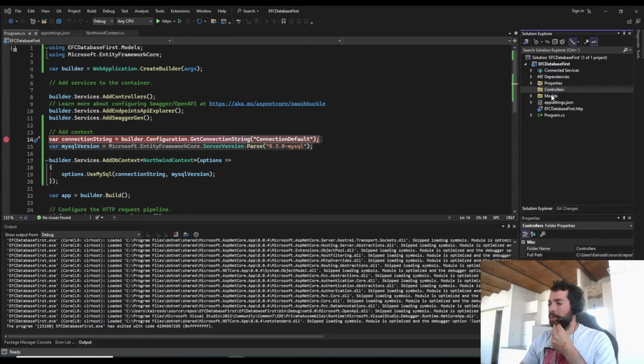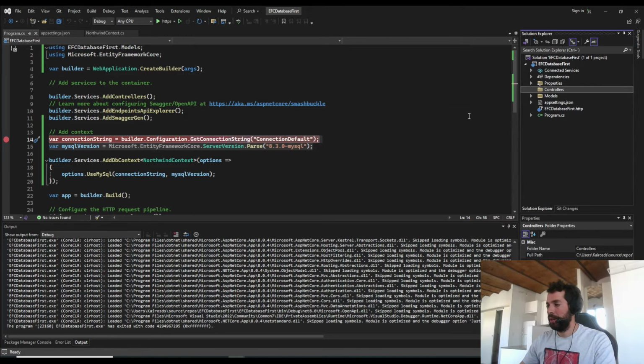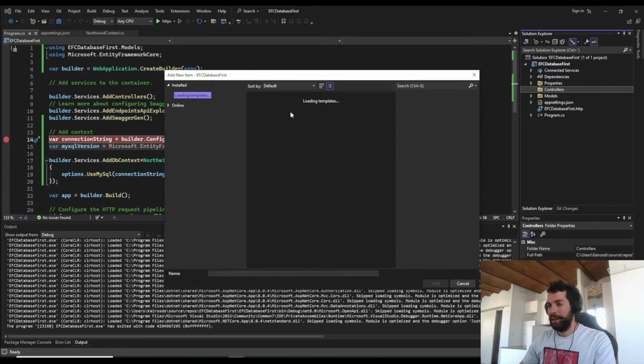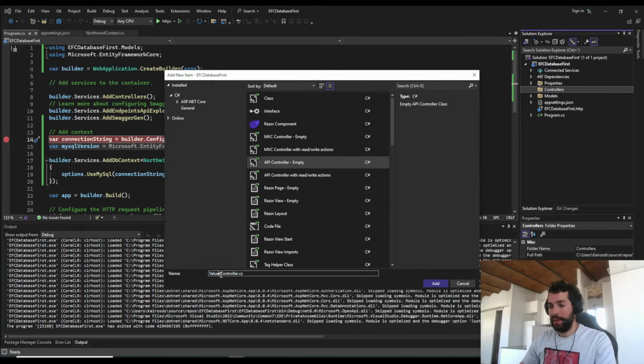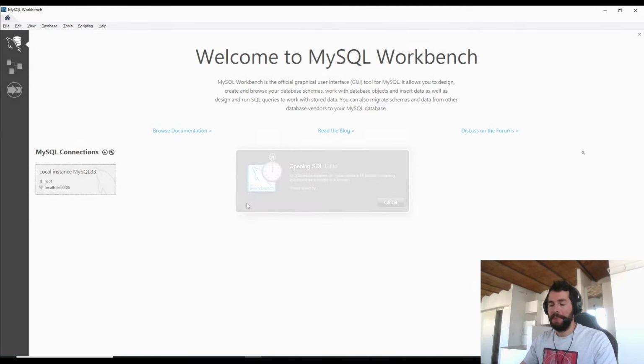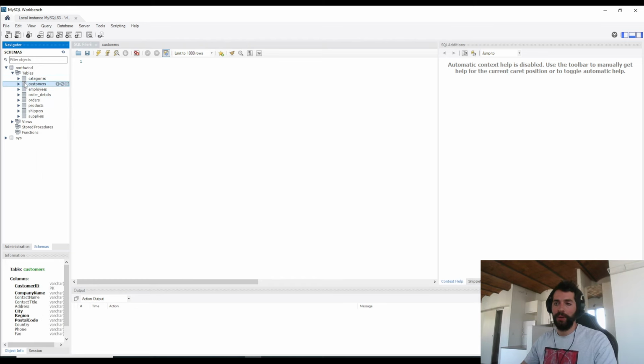If you want to create a new controller, you need to right click and put add controller, and then you need to go to API, and I want to create an API controller empty, this one. I will put add. Then you need to put the name of the controller. In this case, I want to get all of the customers, and I will create a controller that is going to have a get, and I want to get all of the customers.